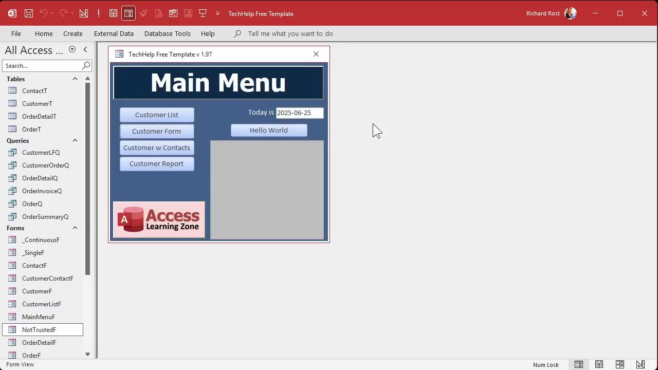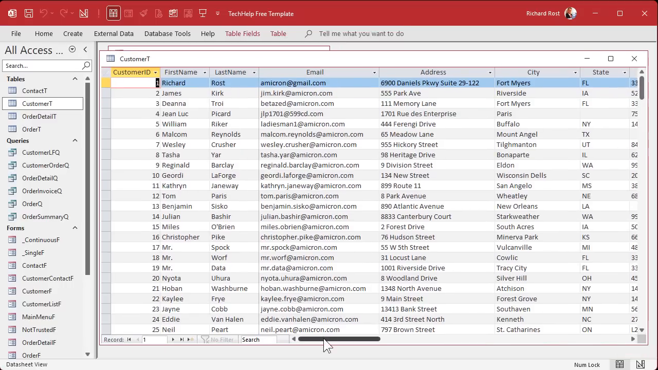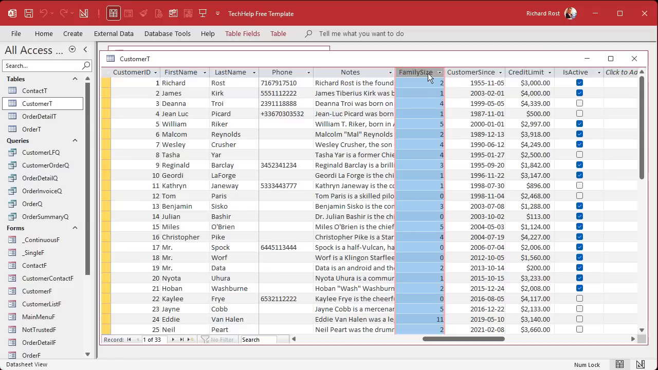So let's see how this works in my TechHelp free template. Let's say I've got a customer table here, and we're going to use this family size value. Let's pretend it's an order size. We want to give it either small, medium, large, extra large, double extra large, and so on, based on that number. So 1 will be small, 2 will be medium, 3 will be large, 4 will be extra large, and so on. Now, could you put these values in a table? Yeah, you could, but if those values never change, and it's the same everywhere, and you don't ever plan on changing it, sure, you could use the choose function.